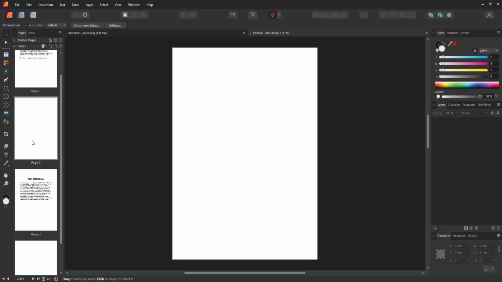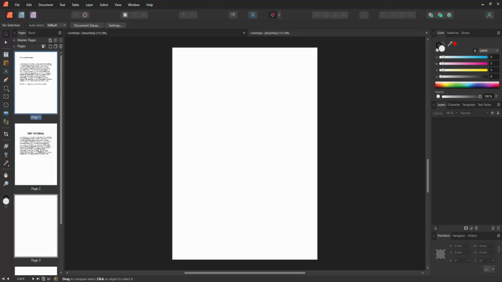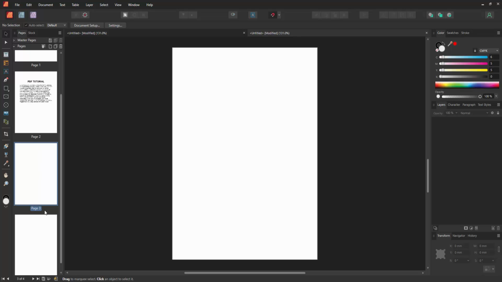Now we go to this page, down. Now we can see we rearrange page very easily.